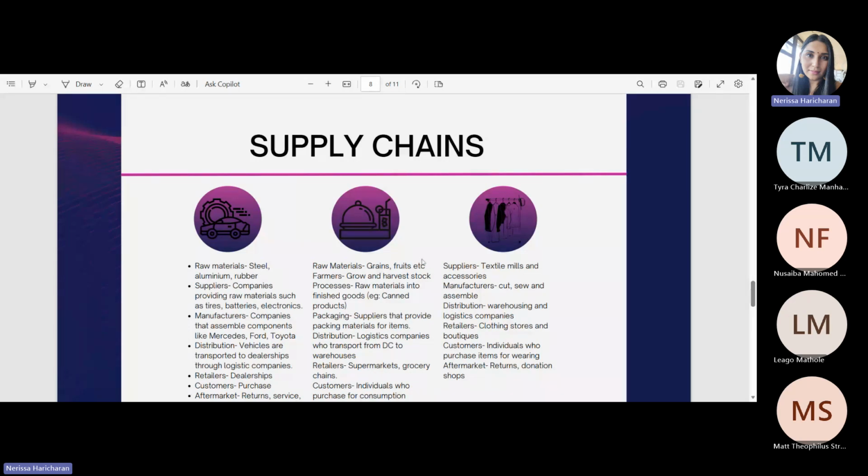Manufacturers are your clothing companies that cut, sew or assemble different garments together. From a distribution perspective, it is warehousing and logistics companies that transport the finished garments from the manufacturer to your retailer, whether it is Edgars, Fashion Fusion, Jet, Ackermans, Mr Price, etc., or any sort of online boutique. Basically, that's who the transport is sent through to. And then your customer is basically you and I, who purchase it.